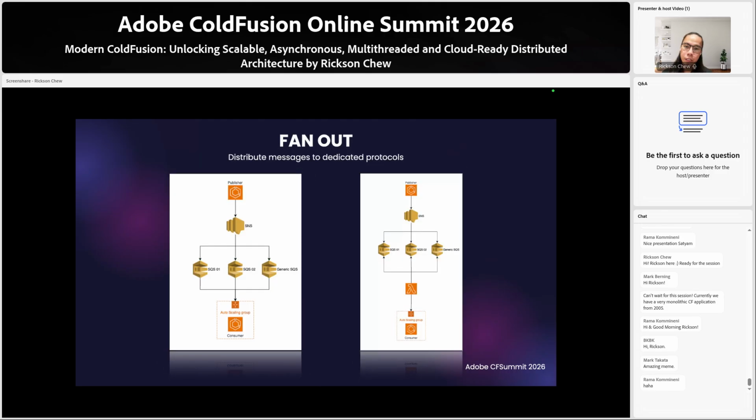So again, this is how fan out architecture looks like. You have multiple queues, which basically distribute messages to their dedicated protocol. Again, this is for single responsibility, which is easier to debug. Messages can be executed in parallel. For fault tolerance, other queues are not affected and can still continue to execute. We have this scalability and flexibility as well.